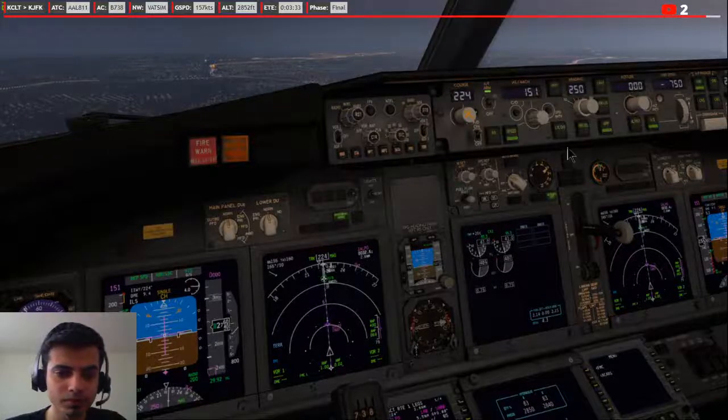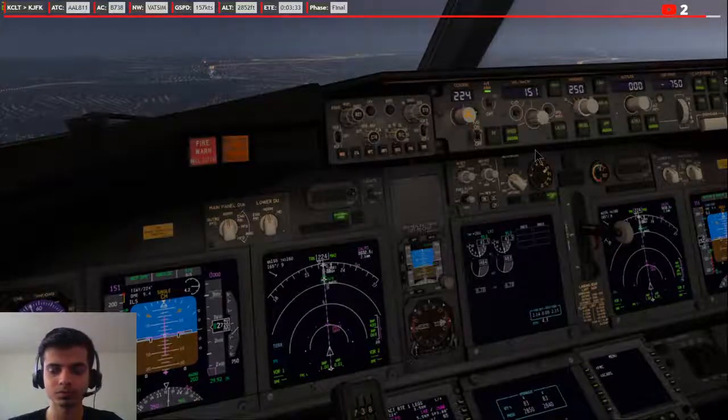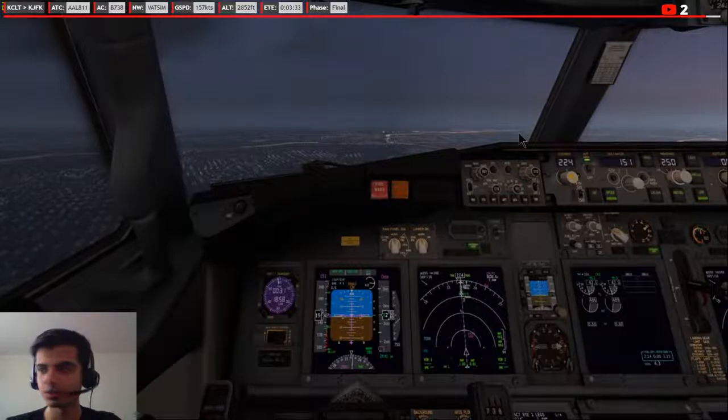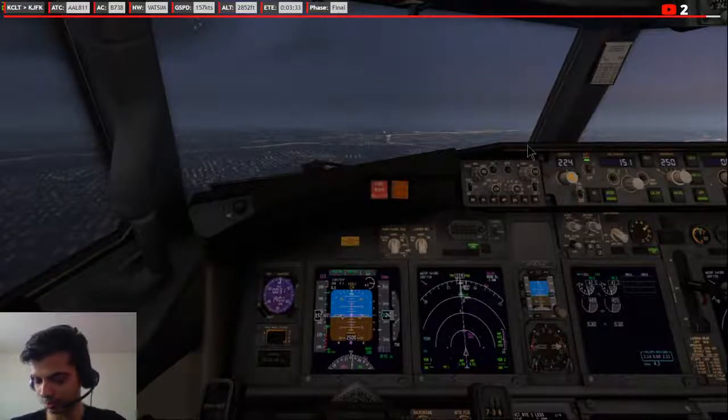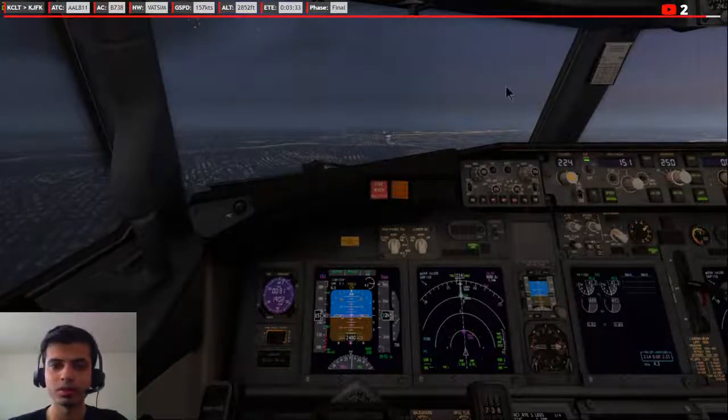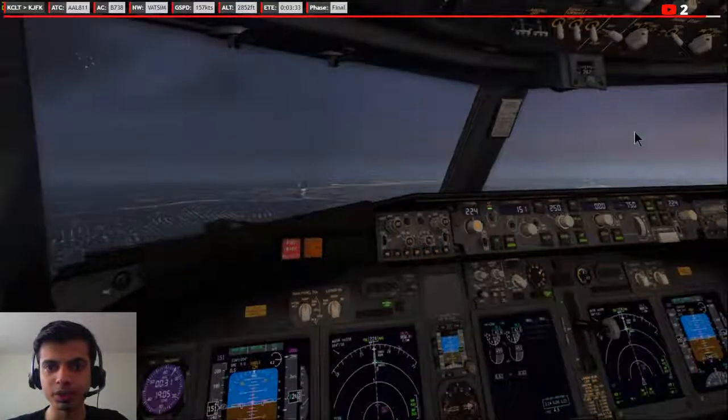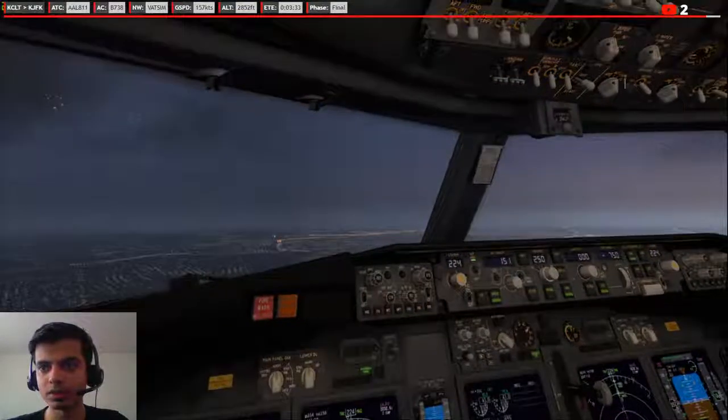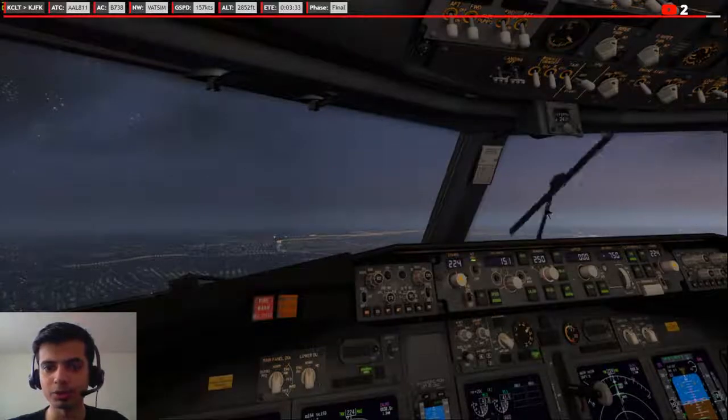Okay, it's starting to rain now. I'm gonna turn on the wipers just in case.